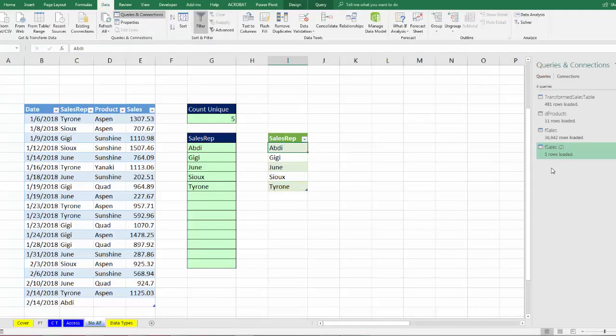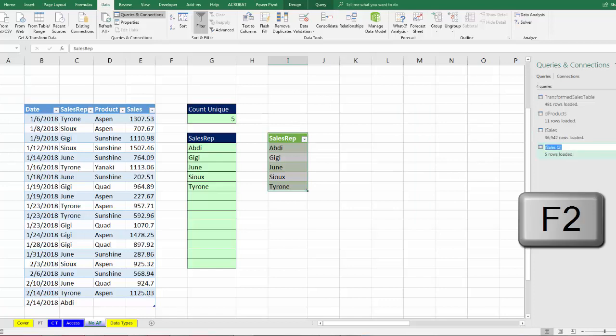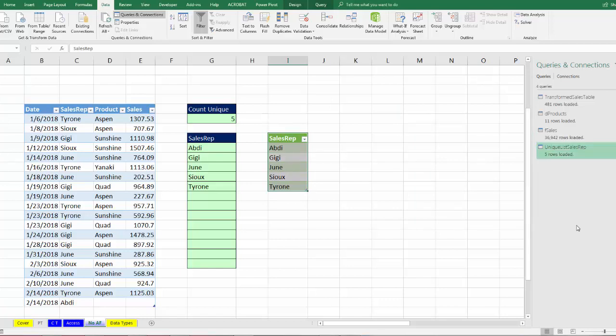Now look at this. That's a terrible name. With the query highlighted, hit the F2 key. And I'm going to call this something smart like unique list sales rep.